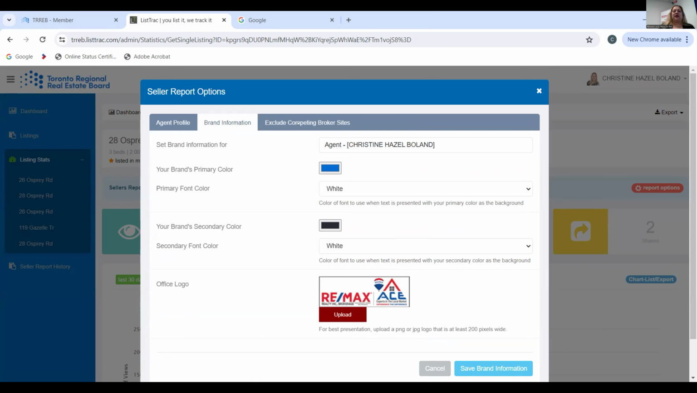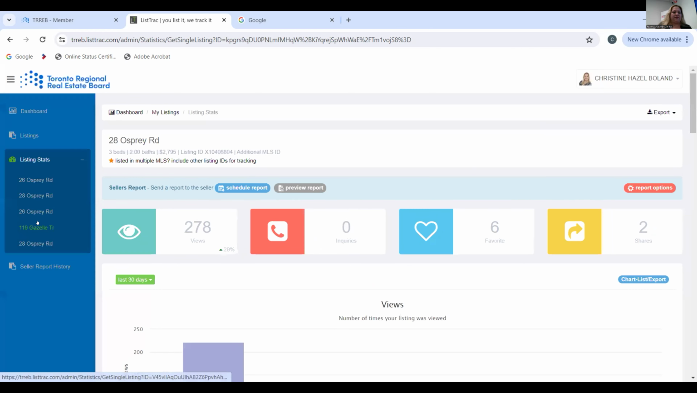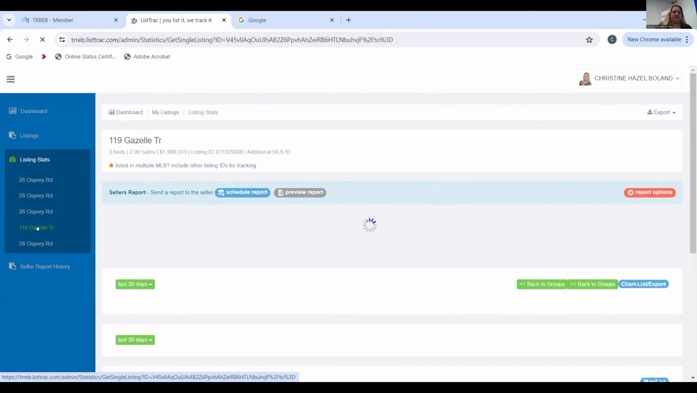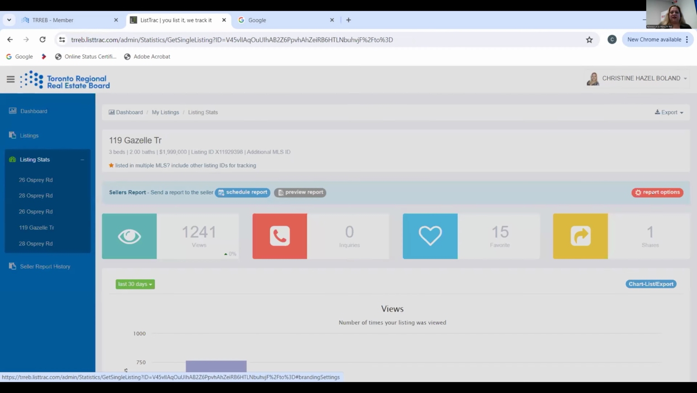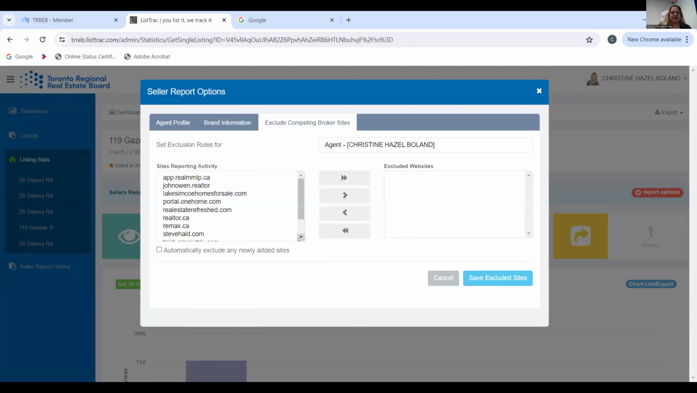But then here we can come to exclude competing broker sites. This is going to include any analytics, any information from any platform, from anybody's website who is pulling that DDF, that IDX information off of TREB. So for instance, if you scroll down this list, you'll see it isn't a very good long list because this is a lease. I'm going to go to one of our sales listings because I feel it better displays what you'd want to exclude. Maybe not everybody's asking for lease listings. Yeah, this is more of an extensive list here.